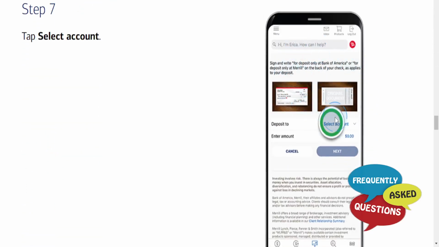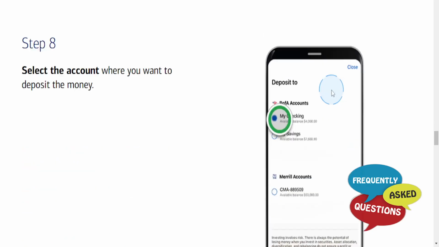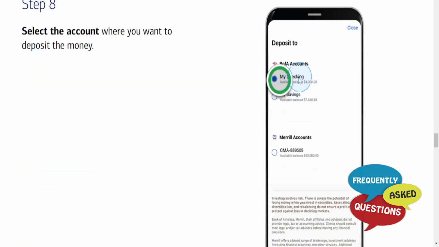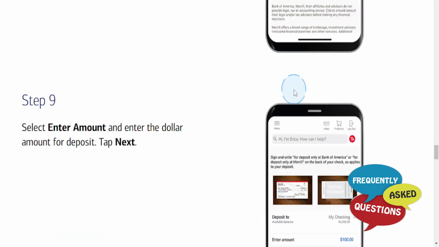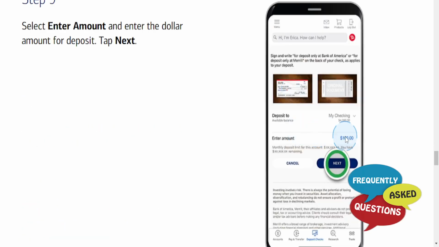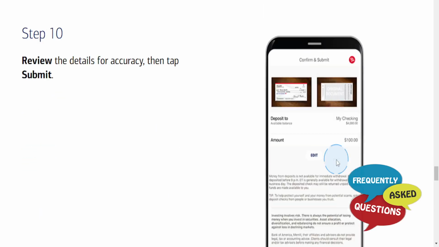And then I want you to select an account, right? Tap on there and select the account where you want to deposit the money, either your checking account or your savings account, whatever account it is. Go ahead and choose that, and then just enter the amount. So if it is a $100 check, enter that amount right here, and then tap on Next.